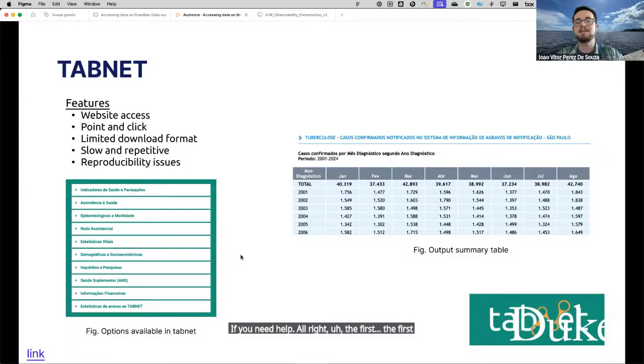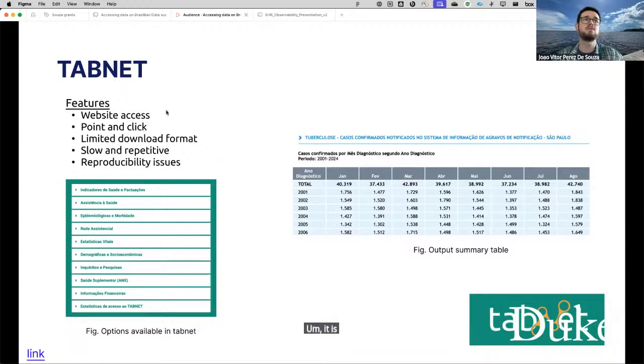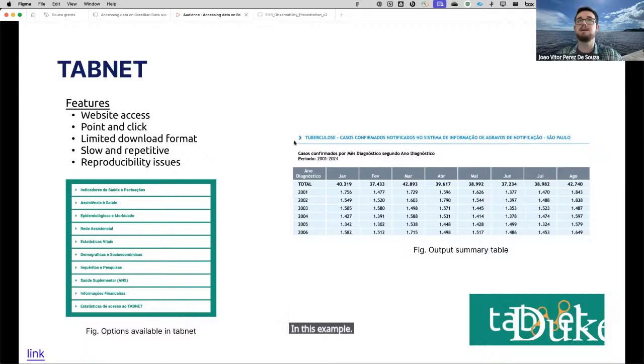The first way of accessing the data is called TabNet. It features a website access, has a point and click option, so it's pretty easy, straightforward. Unfortunately, it does have a limited download format for the data. You basically get a summary table out of your research. In this example, I wanted to get confirmed cases for tuberculosis in the state of São Paulo, by the year of diagnosis and by the month of diagnosis, so I can get counts for this.